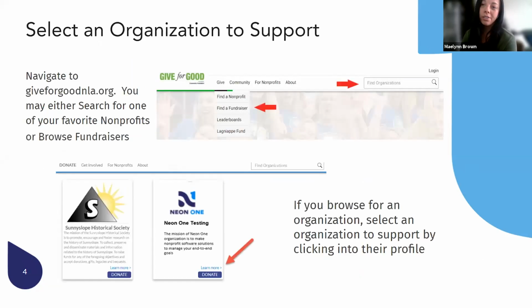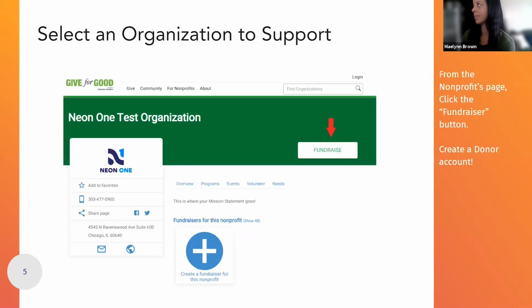So to get started, you'll first navigate to the Give for Good website. You'll search for the nonprofit. You can technically search for fundraisers to take a peek at any that may already be started. But you would essentially search, locate the nonprofit that you want to create a fundraiser for and click the fundraise button. The fundraise button is shown here on a little peek of a test organization for you. Once you click the fundraise button, you'll be navigated to create the page and sign up for a donor account.